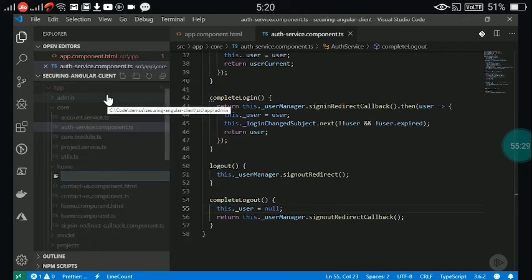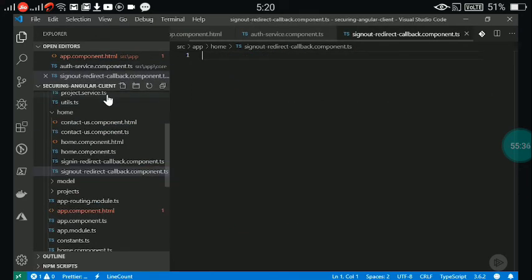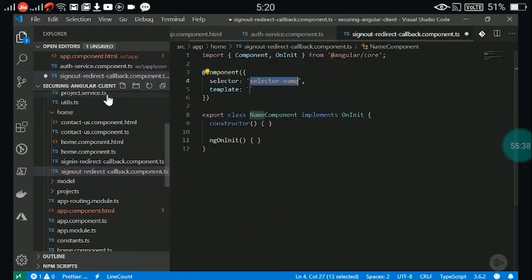So I will go add another empty view component named signout redirect callback component to the home folder. I'll use a code snippet again to populate the boilerplate code, and we'll put an empty div for the UI, since it will again only be shown for a moment.